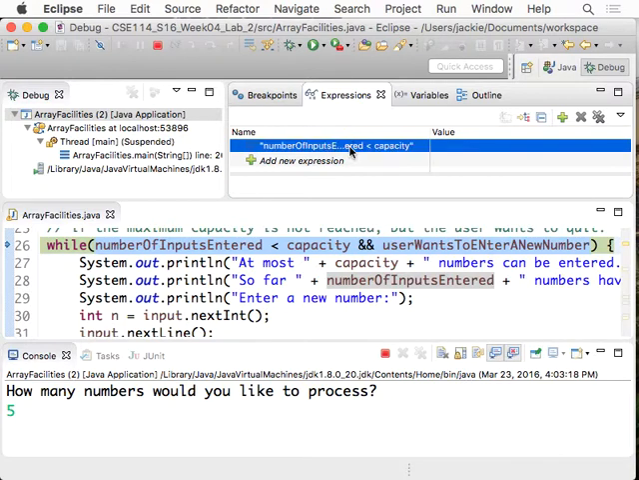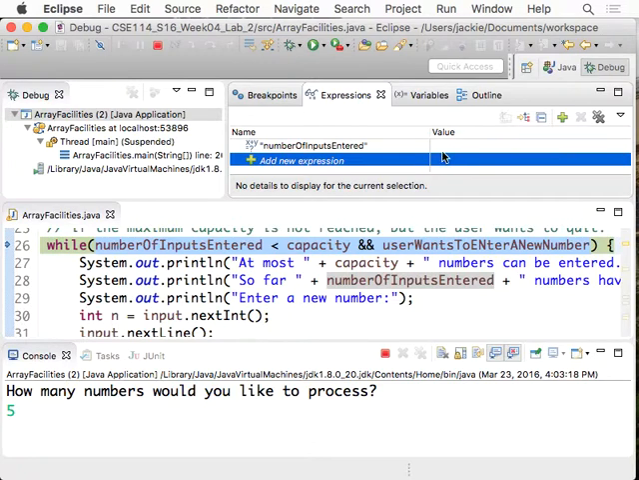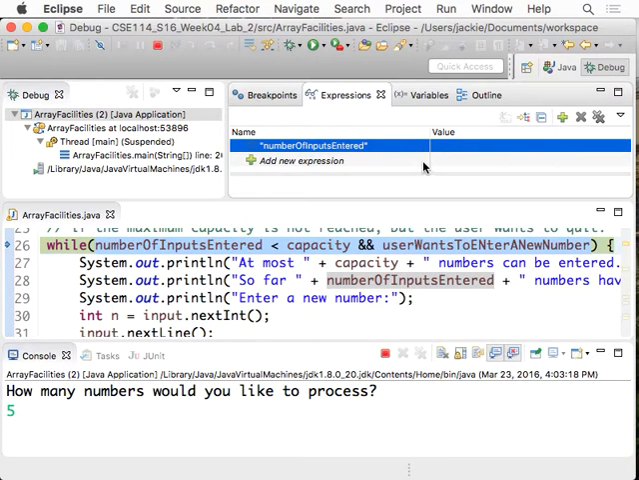Why wouldn't that tell me? It's strange. So if I say, okay, number of inputs entered, my expressions actually behave weirdly. Let me try again. Number of inputs entered, no value here. Does your expression panel come up with any value by any chance? No? That's weird.